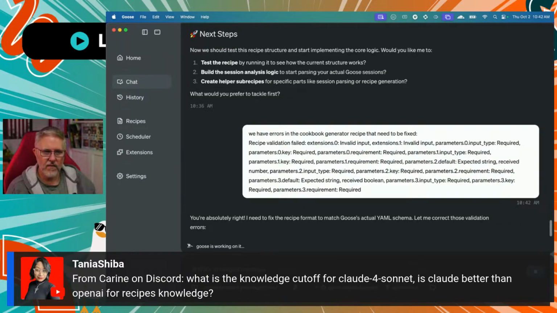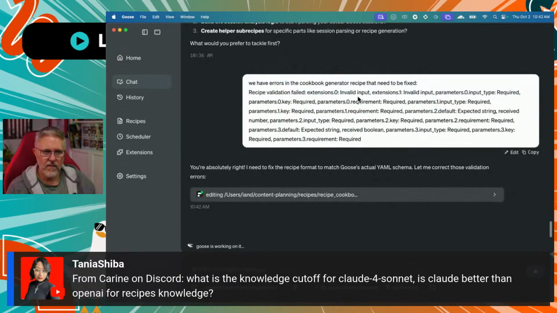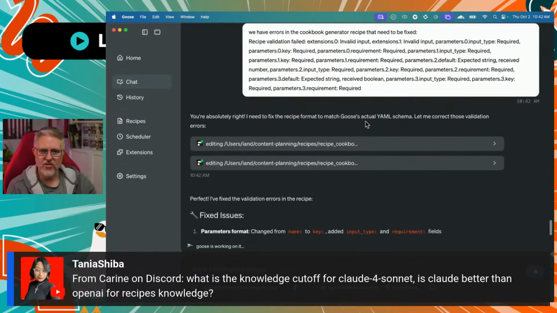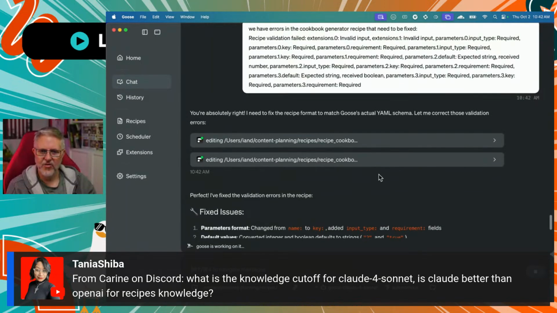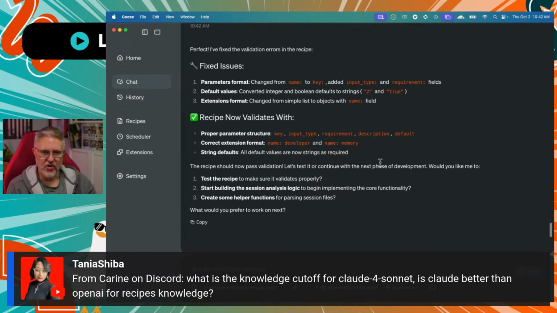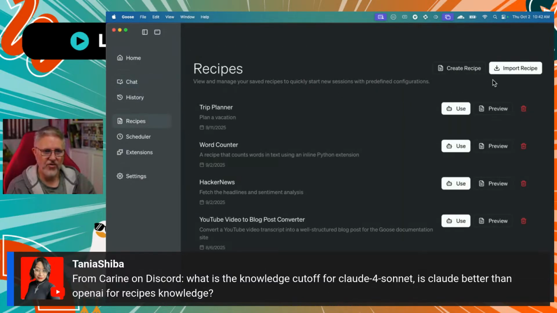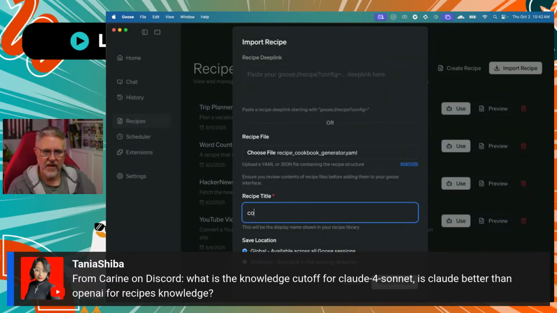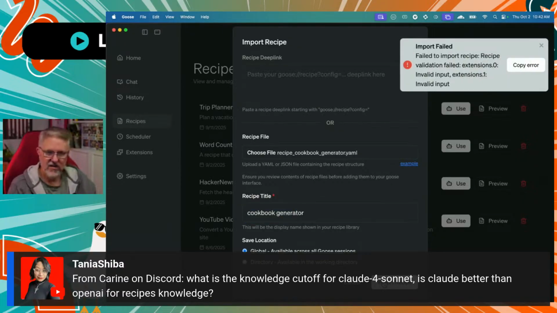In this case, some of the parameters coming in, it was saying that something was required. Change from name to key to input type and requirement. Okay, so it went through and it hopefully fixed all that for us. So let's try and import that recipe again, and we'll call it cookbook generator, and we'll try and import that.